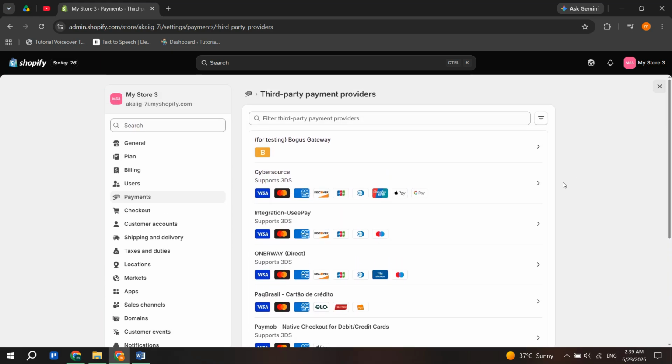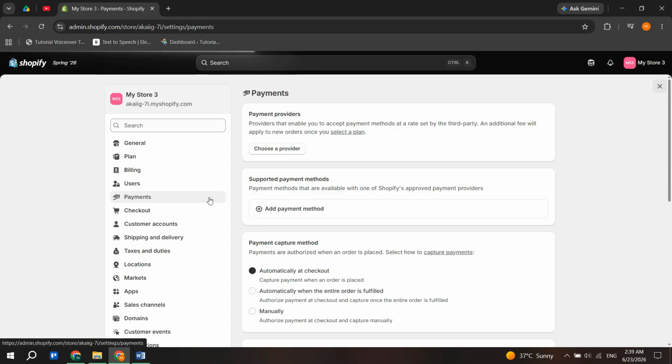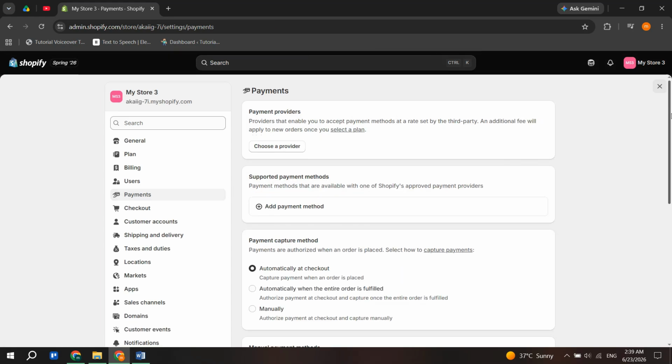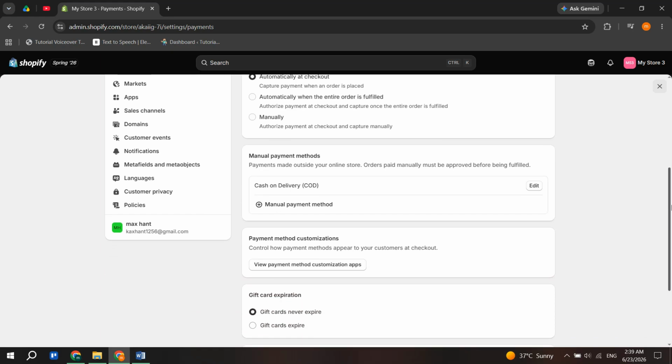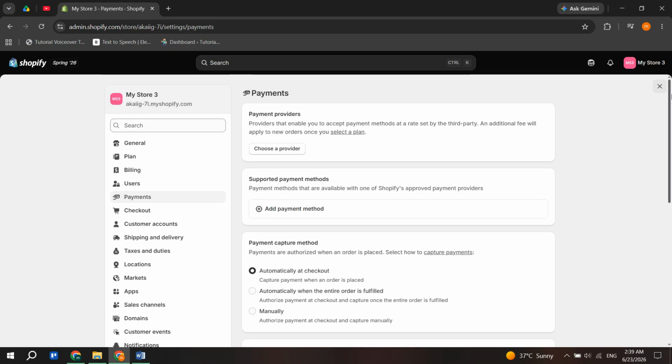After completing the setup, review your payment settings to make sure everything is correct. Then click Save to activate the payment method. Your Shopify store will now be ready to accept payments from customers. That's how you can add a payment method on Shopify.